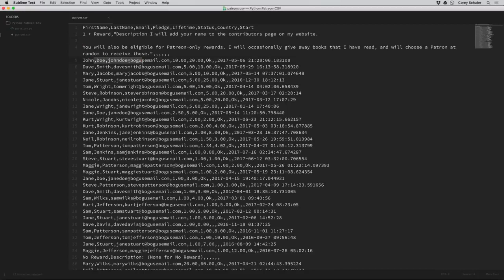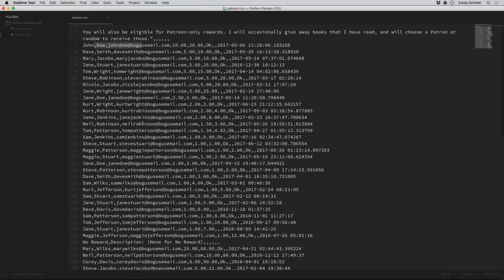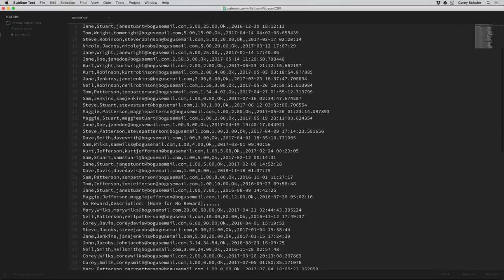Now on Patreon, you can also opt out of rewards. So there's likely a line in this CSV file that is a cutoff for people who said that they only want to contribute but don't want to be listed on the website. And actually, if we look down here at line 35, we can see that cutoff point where it says that the people listed below this point do not want the reward and don't want to be listed on the website.